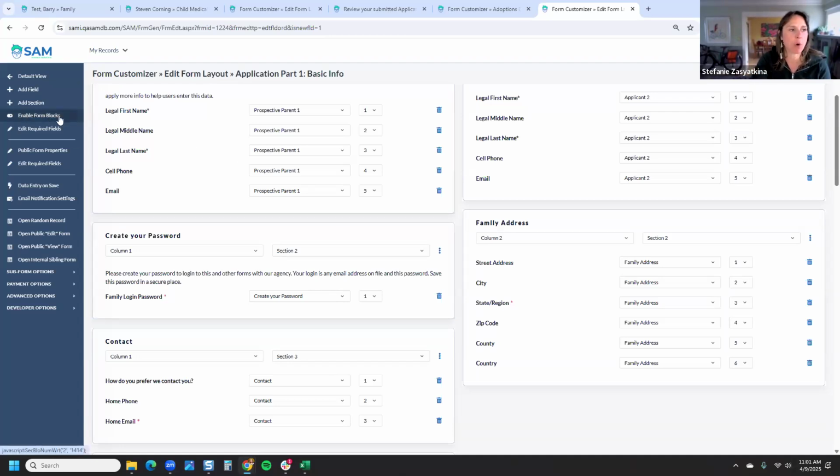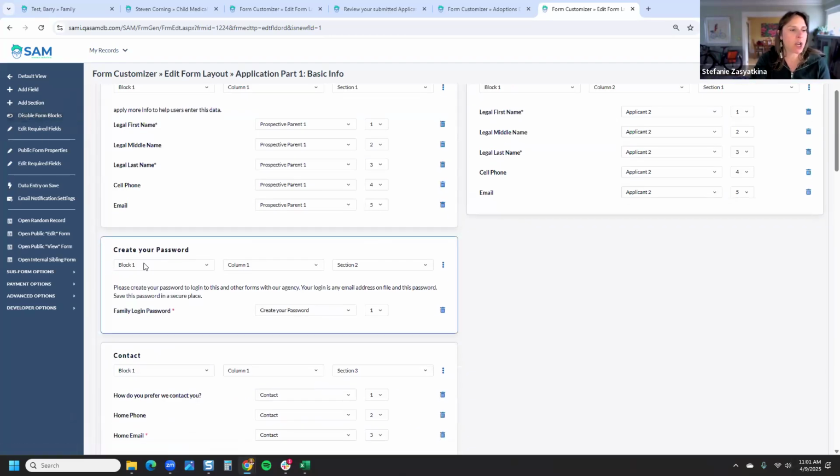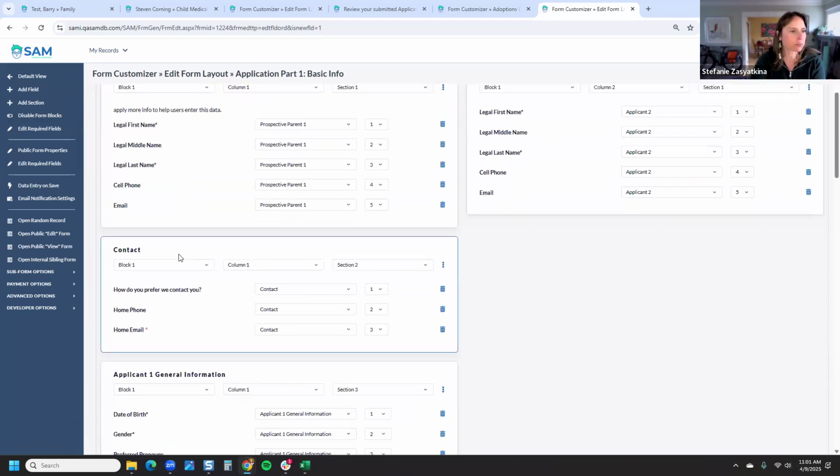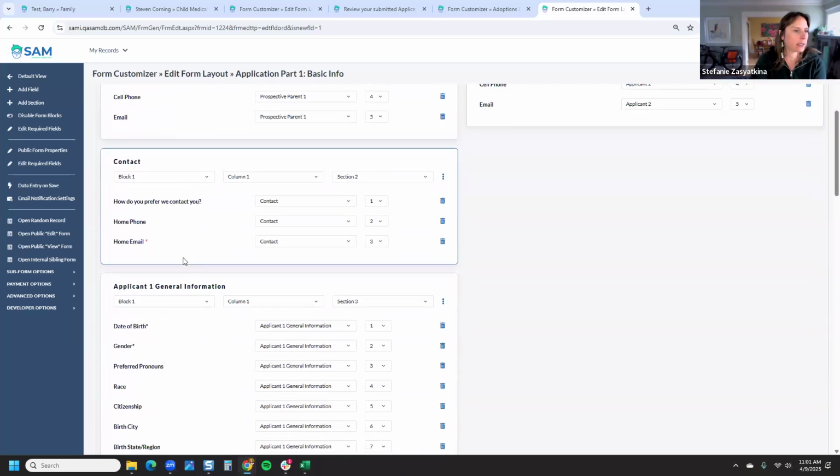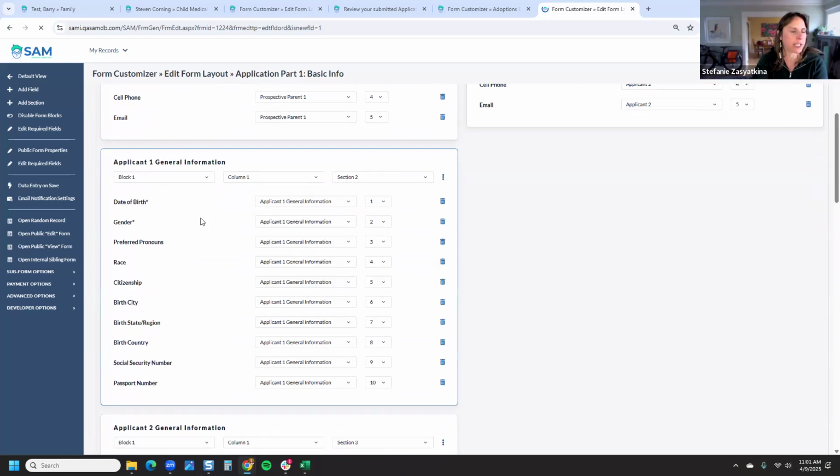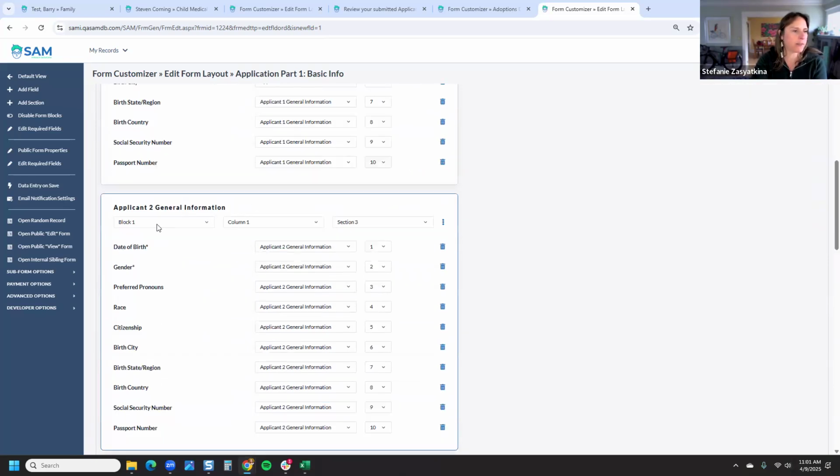You can enable form blocks. If you enable form blocks, it's going to give you another drop down in order to start setting sections a little bit more, so you have more formatting play when you start adding blocks. So I'm going to add this to block 2. And I'm going to put this in block 2. The password, I think I put in block 2. And now I'll move this, it's going to stay in column 2. Okay.